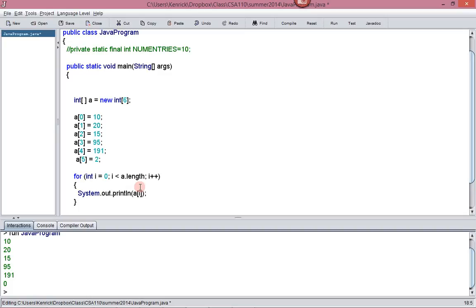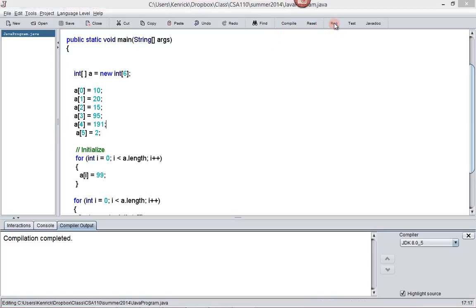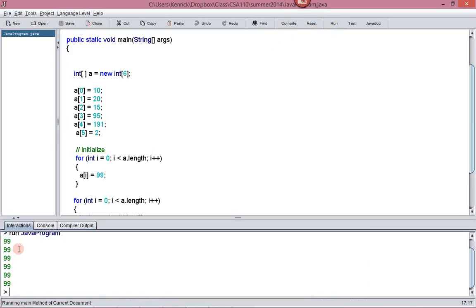Okay, so what are some typical things we do? A typical thing would be initialization. You set each element to some initial value, like 99. If you didn't want 0 as your initial value, then normally you'd have some kind of loop that goes through and sets each value to something. So here in this case, I set them all to 99. So here it outputs all 99s.